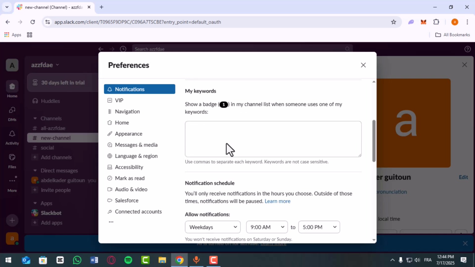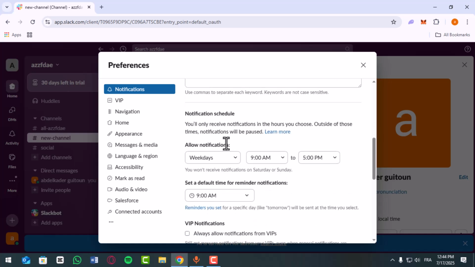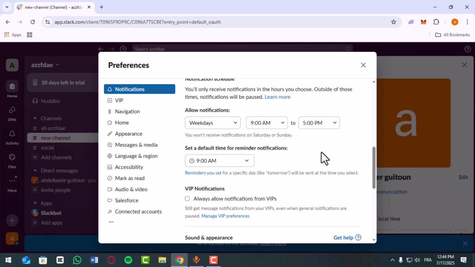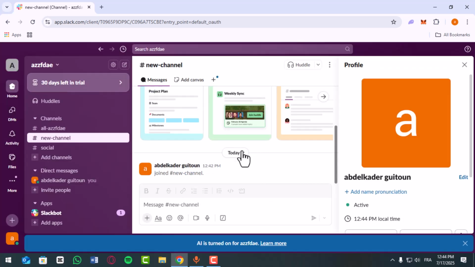On mobile, tap your profile picture, then Notifications, and toggle them on. Make sure your system level notifications are allowed in your phone settings, especially on iOS or Android. Bonus tip: turn on email notifications for messages when you're offline, so you never miss them.